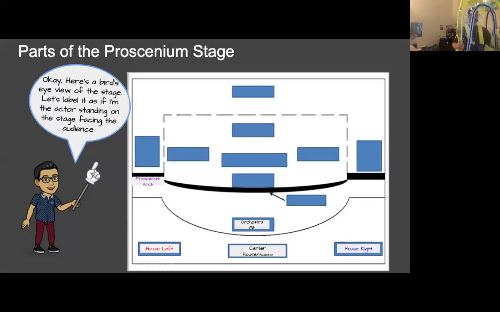Okay. Here at Fine Forest, we don't have an orchestra pit. So the orchestra sits on the floor right in front of the stage. And it's really nice because the audiences here get to see the band playing as well as the stage and the actors. So we've got the orchestra pit.